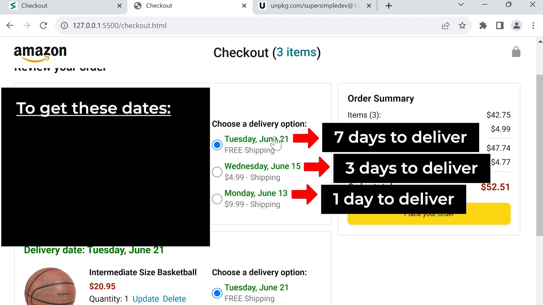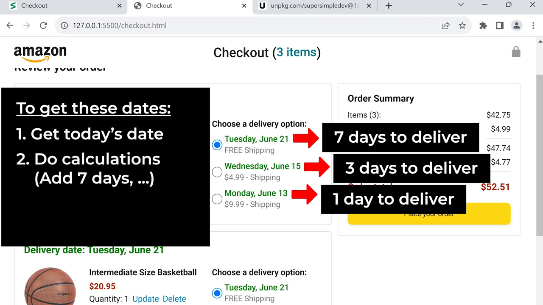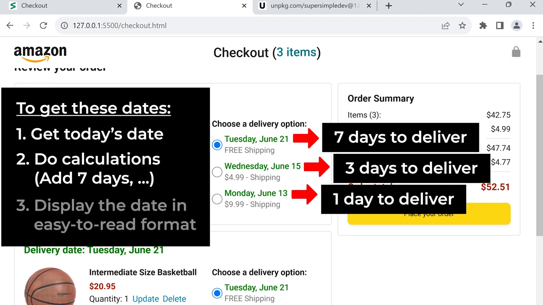So to get these dates here, we need to do 3 things. First, we need to somehow get today's date in our JavaScript. Number 2, we need to do calculations with the date, such as add 7 days or add 3 days. And number 3, we need to display the date in an easy-to-read format like this. Now, we could try to figure out how to do this ourselves by writing our own code, but this is going to be a lot of work.